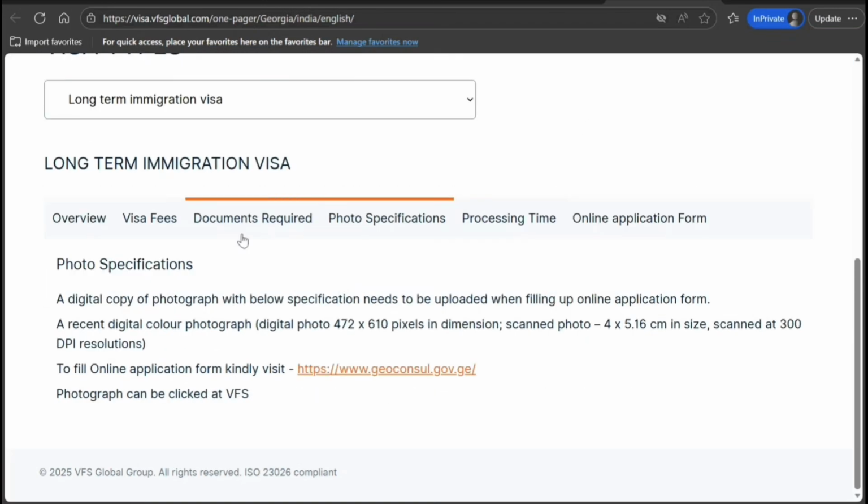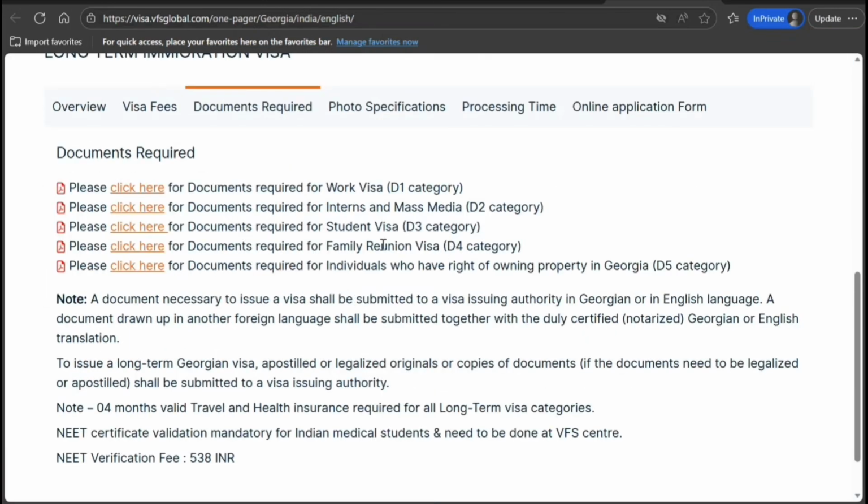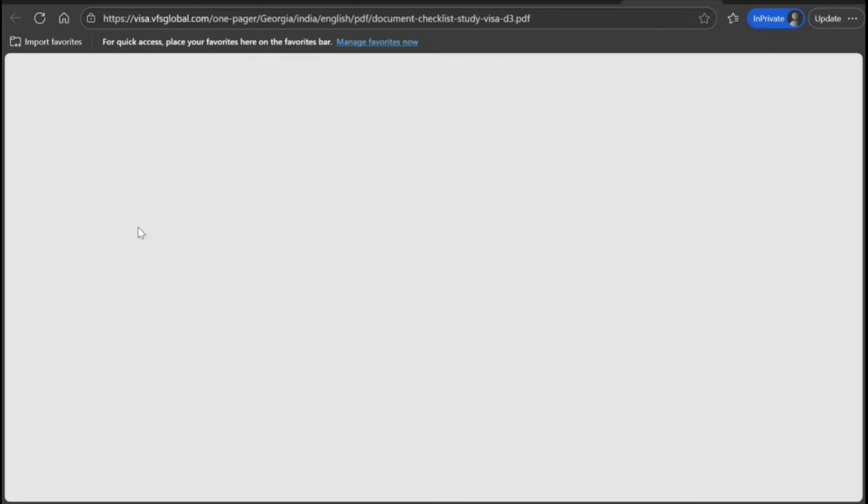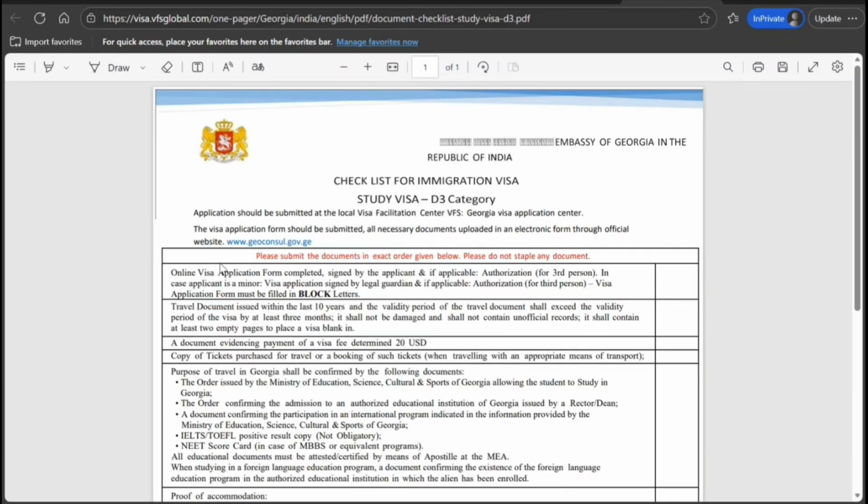Now, before we end the video, let's go to the document checklist again. So for student visa D3, that's for long term. Online visa application, fine. Travel document, passport. Payment of visa fee. Okay. So when you pay the online fee there, you can download the receipt and take it to VFS to show that you have paid. And then you just need to pay the VFS service fee. That also you have to pay.